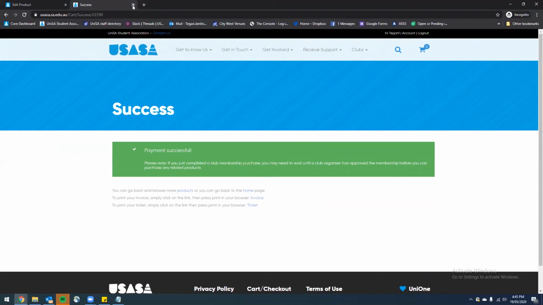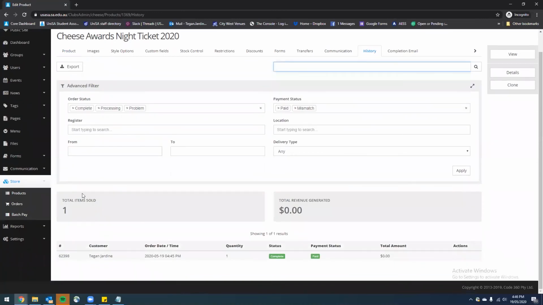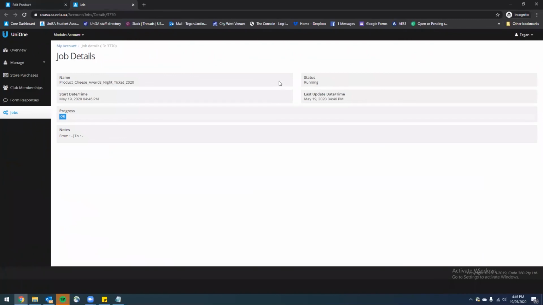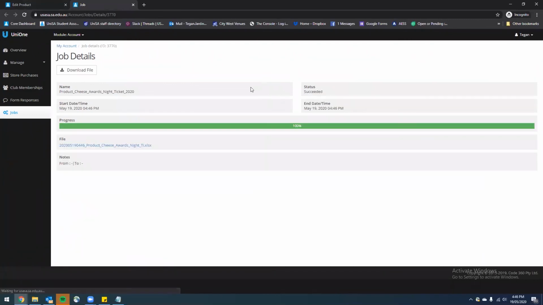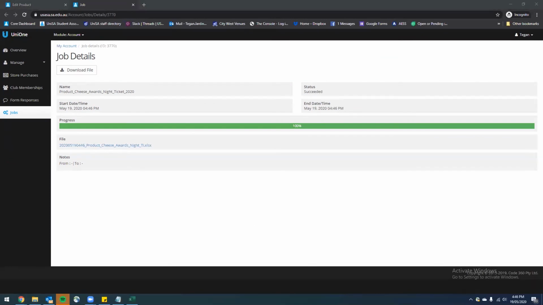Now, I'm going to close that page. And if we go now to history, we can see that we have sold one ticket in the history page. This is where you'll collect all of your sales data. And if you click the export file, you'll have the opportunity to download an Excel spreadsheet with all of the names of the people that have purchased a ticket. I'm going to download that now and open the Excel spreadsheet.